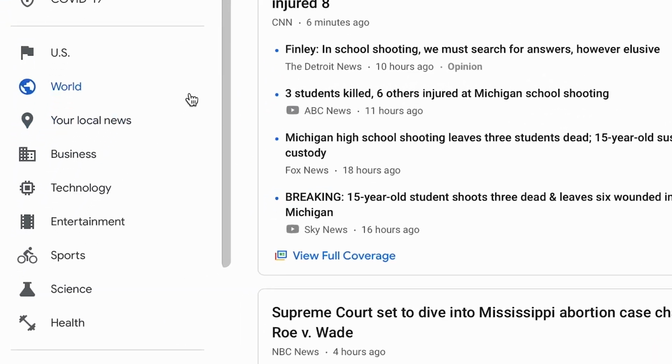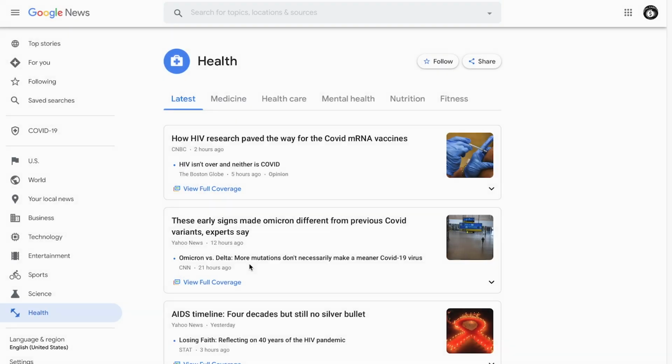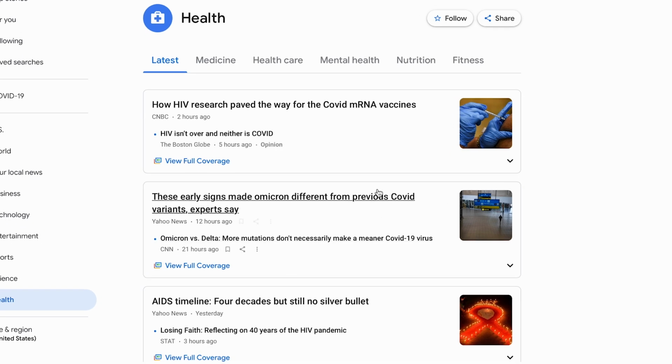So on the left-hand side of the platform, you have all of the categories for world news, which is about what's happening in the world right now. You have your own local news, which we'll disregard because you simply want to concentrate on business, technology, entertainment, sports, science, and most significant, health. As you can see, if I select the health category, it'll provide me with all of the most recent news and articles relating to health. So let's scroll through this page and see what we can find.